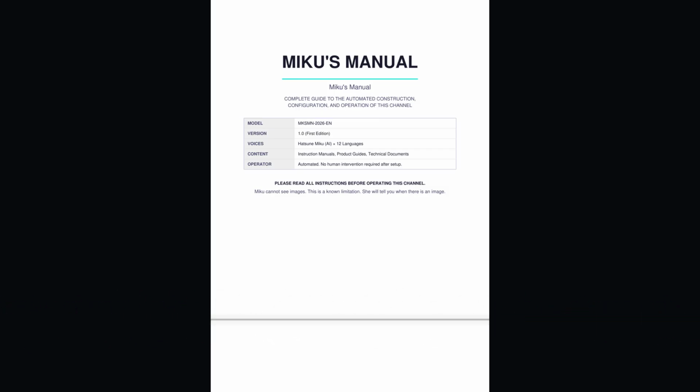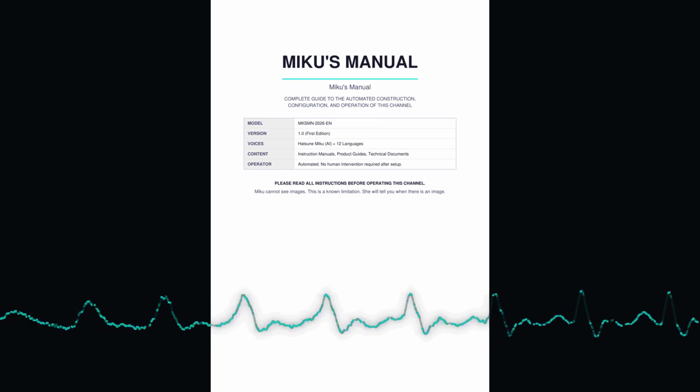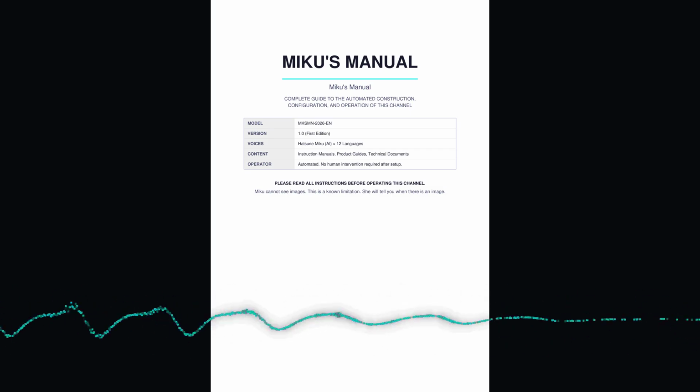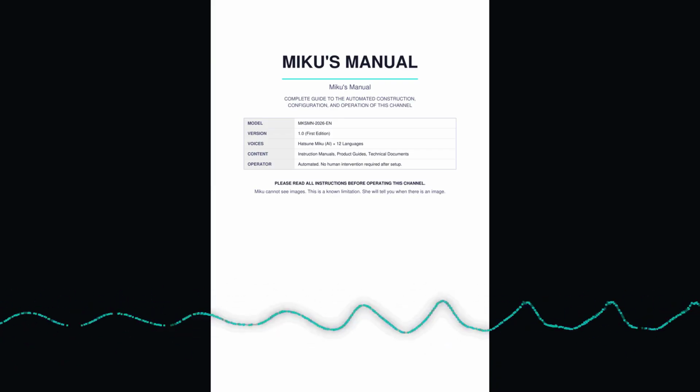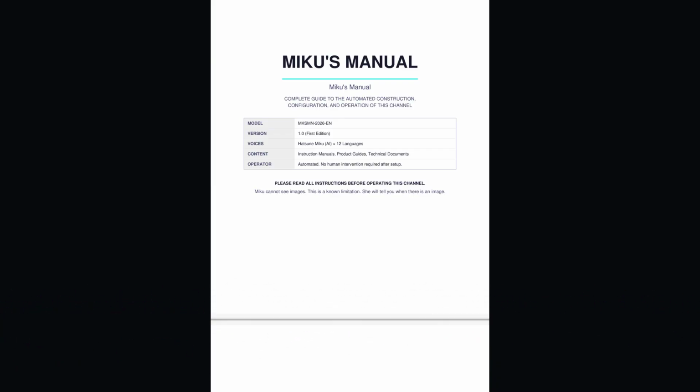10. Upload schedule. This channel operates on a fixed weekly schedule. The upload schedule is configured in Windows Task Scheduler. Saturday is reserved. No uploads occur on Saturday.